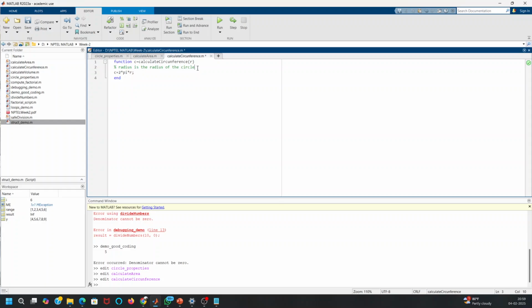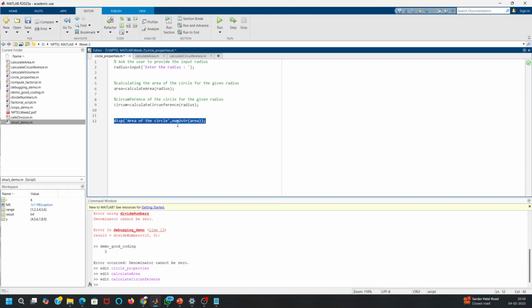And you can also give a comment like this: calculate the circumference. Okay, the function is defined. Now let's see circumference. Okay. Now I want to display the circumference of the circle also. Display num2str circum.